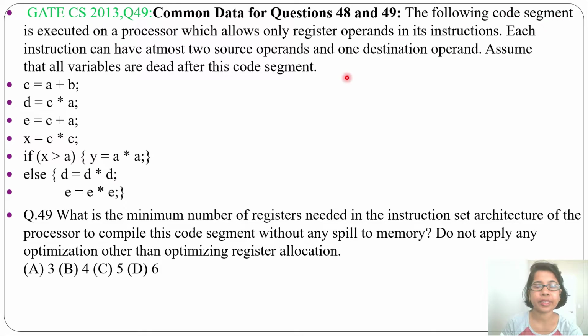The following code segment is executed on a processor which allows only register operands in its instruction. Each instruction can have at most two source operands and one destination operand. Assume that all variables are dead after this code segment. One code segment is given.